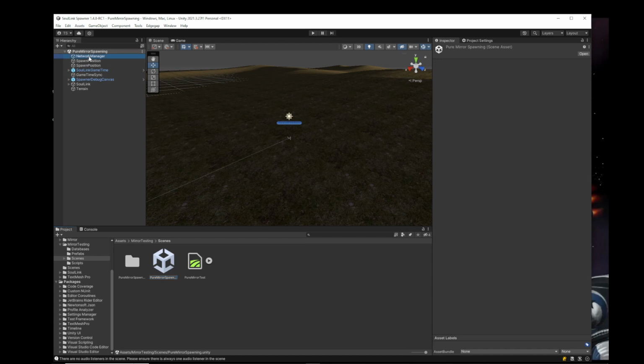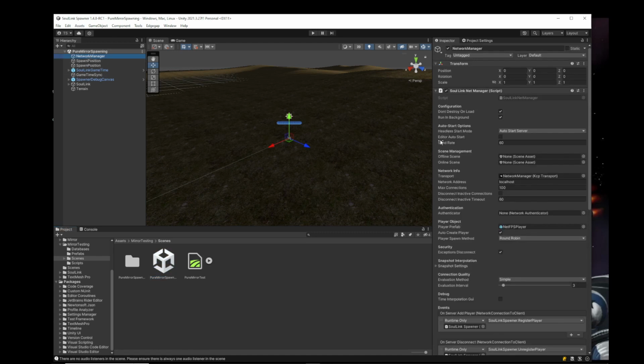And in Network Manager, just want to double check. It should be all set up already, including this Net FPS player prefab. This is just the temporary player prefab that's for this demo. You'll of course replace this with your own player prefab.